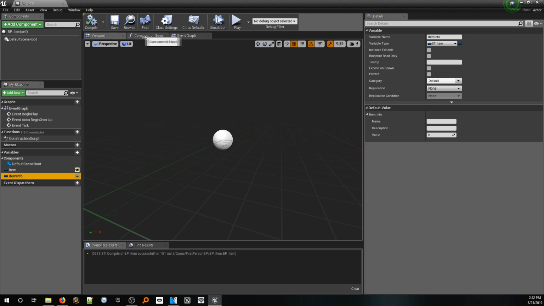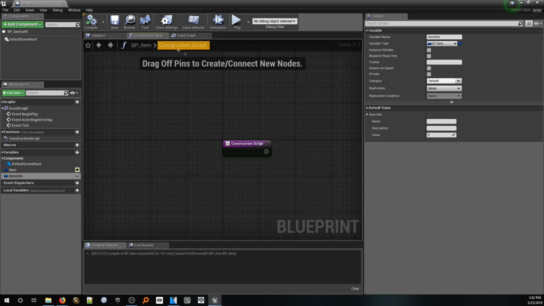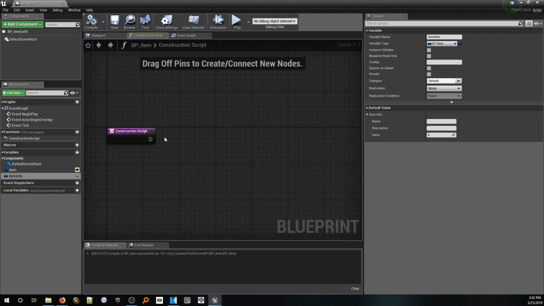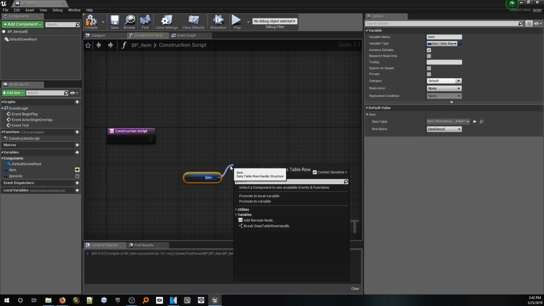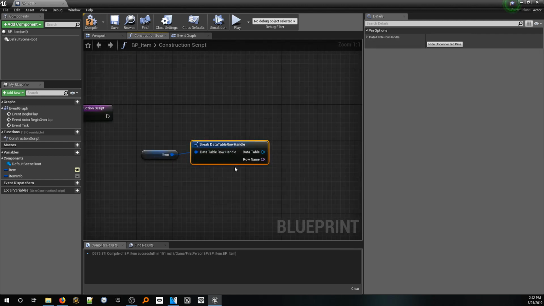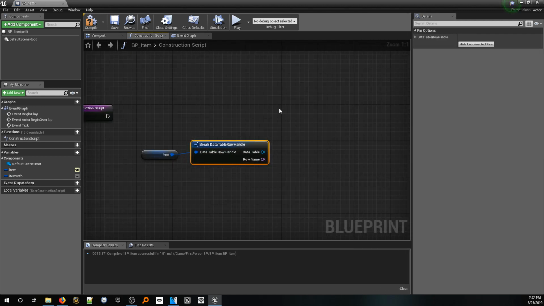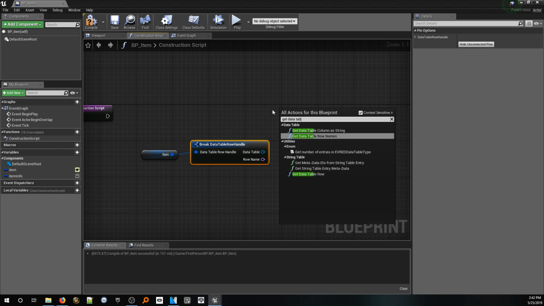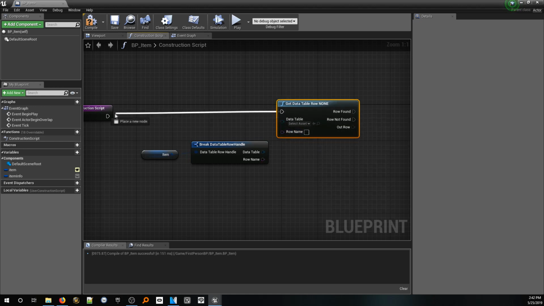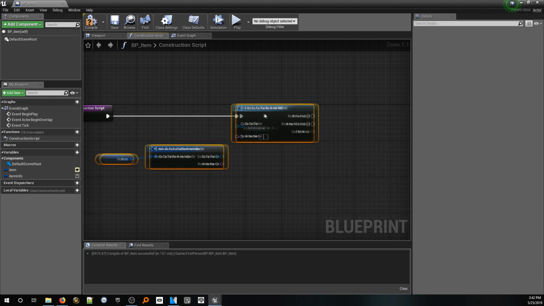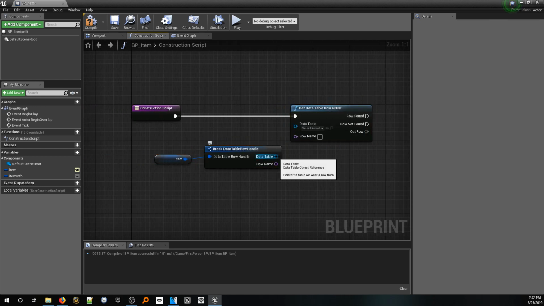We'll be using our construction script for this exercise, as it will run this code whenever we make a change to the instance or object. Drag in a get reference to our item variable. Then, from it, look up break data table row handle. Next, right-click and add a get data table row node. Connect the entry execution pin to the purple construction script node, and connect the data table and row name pins to the break node.